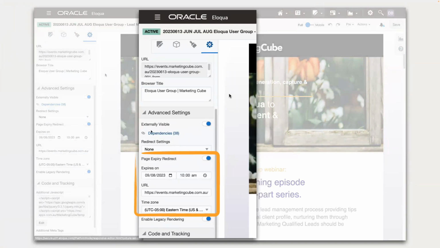So on the left-hand side there, under advanced settings, you've got the redirect settings. That's always been there. That's not changing. That will behave purely as is. What we're looking at, and this is the new part, is page expiry redirect. So there's a toggle for you to turn it on if you need to. You nominate the time and the date that it expires. You also nominate the time zone.